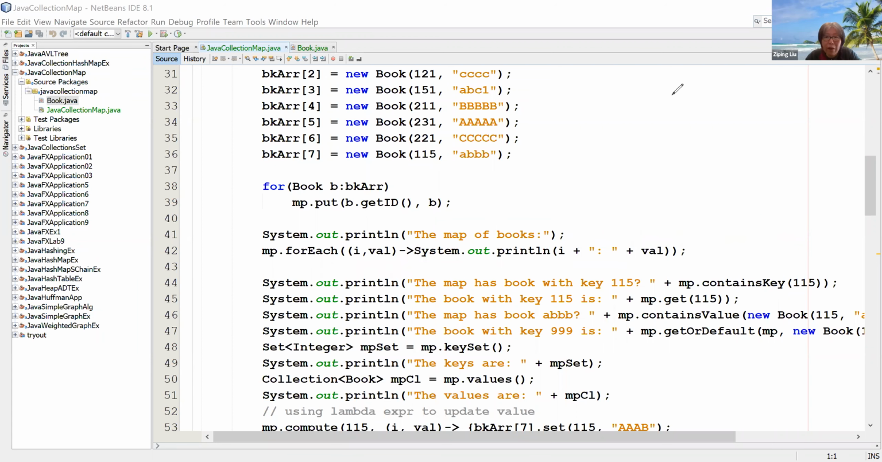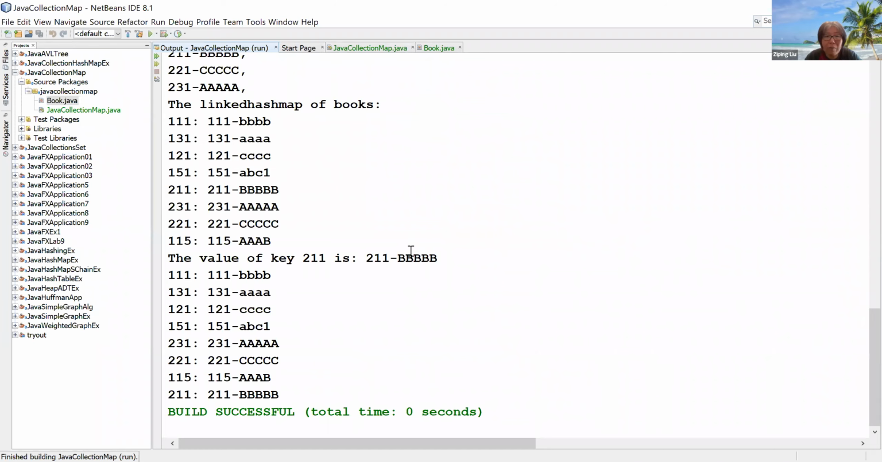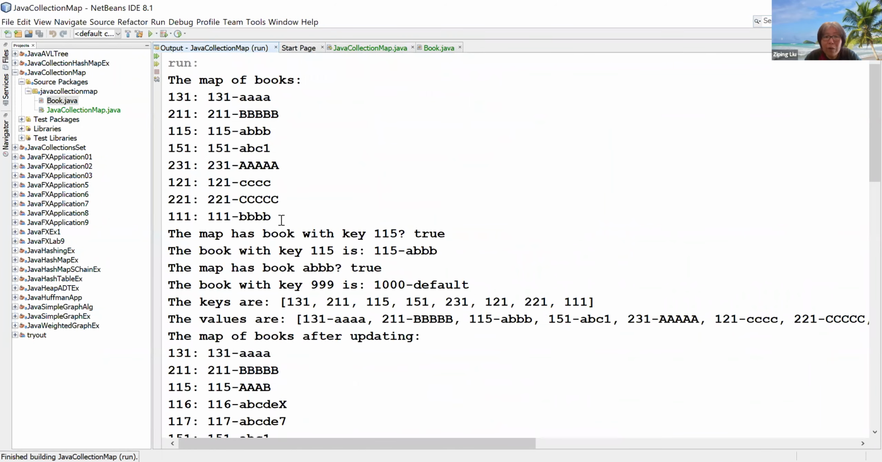Okay, so we can run it to take a look at what it looks like. And the adding sequence looks like we had 111, 131, a kind of sequence. And if you take a look at the result, it's not arranged in your insertion order. It's some other random order. So not the same order as your insertion, okay?